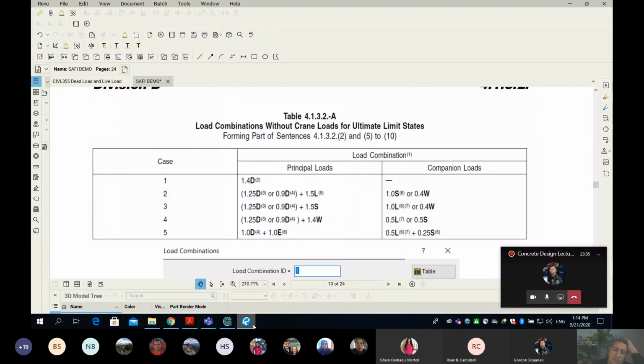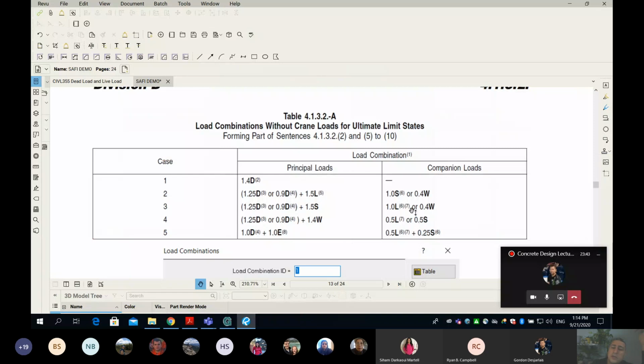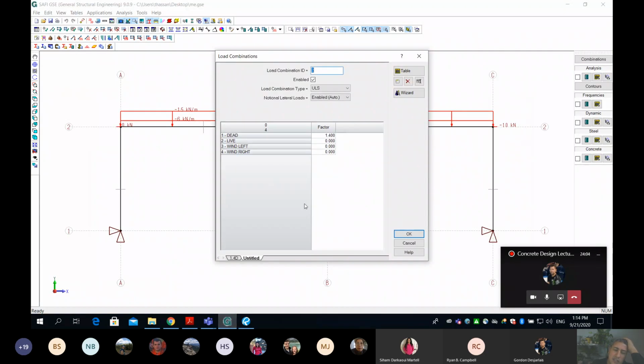Remember that for the wind, it can blow either from the left or from the right, and that's why this will create two sub combinations, which means 1.25 the D plus 1.5 the live, and then this one we have two. We have wind left and wind right, and this will create two sub combinations with wind left and wind right. Let me show you how to do that. Okay, let's do that here.